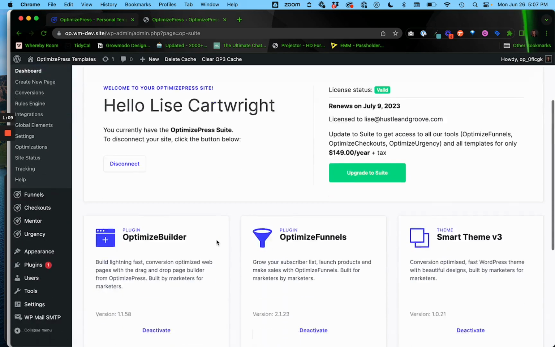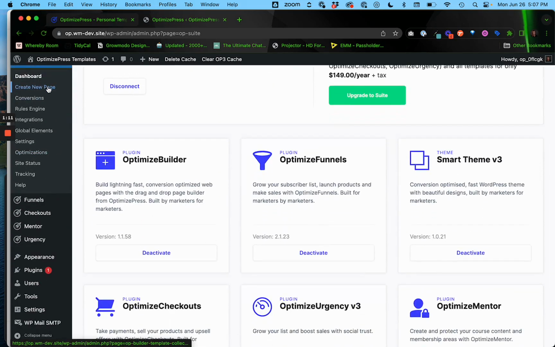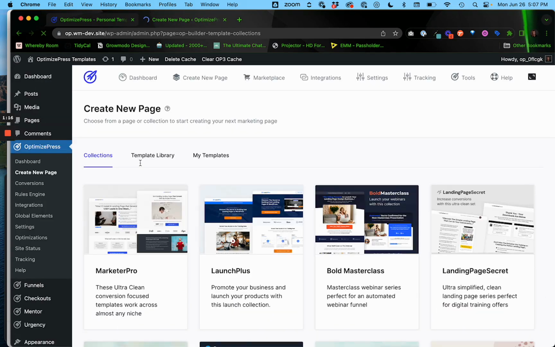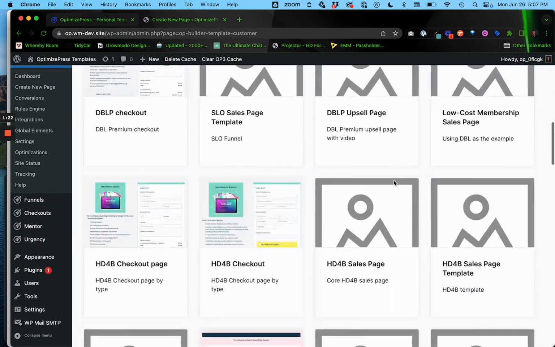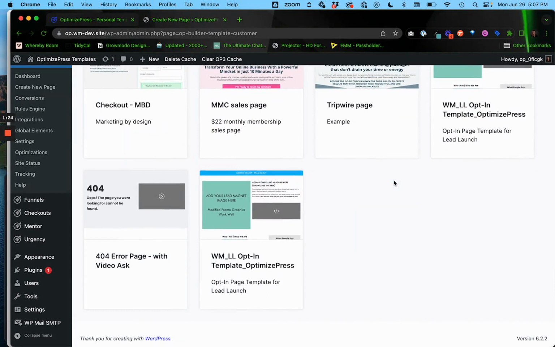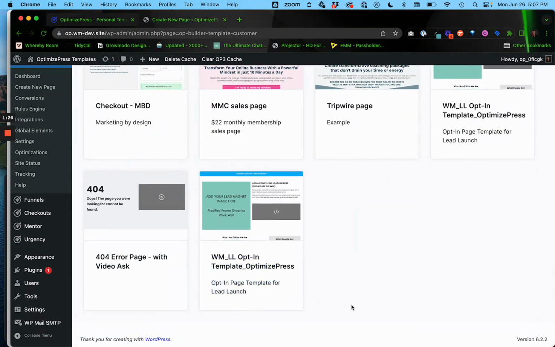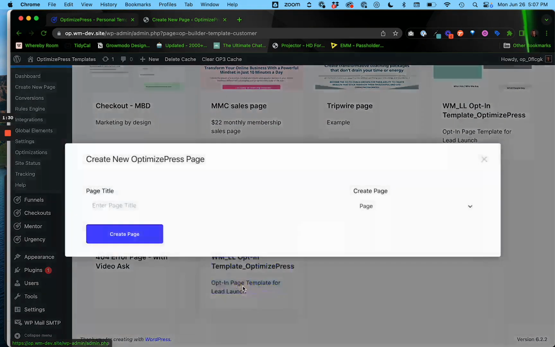Now what I'm going to do is I'm going to click create new page inside OptimizePress, and then I'm going to choose my templates. And I'm going to scroll down to the bottom because that's usually where it is. And this is my lovely opt-in page template that we just added. So I'm going to click use this template, and it's going to prompt me to create a new page.